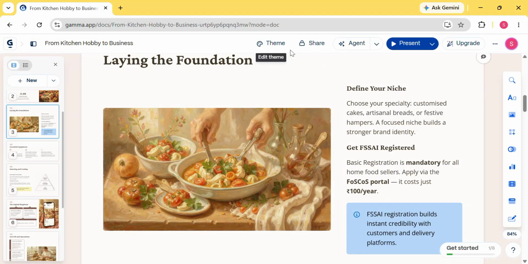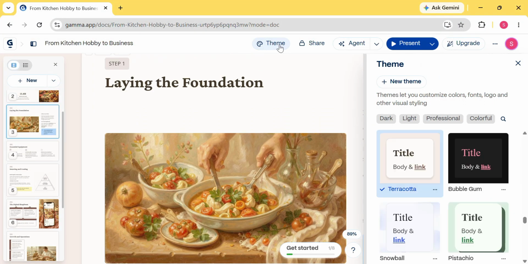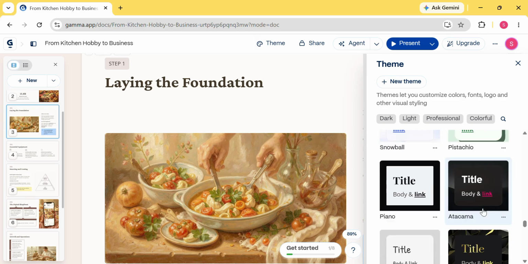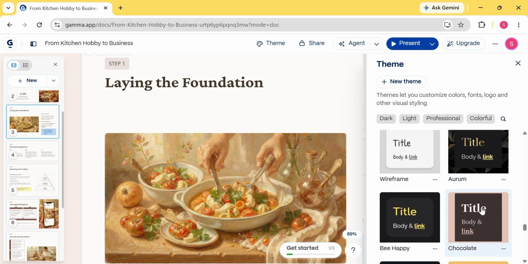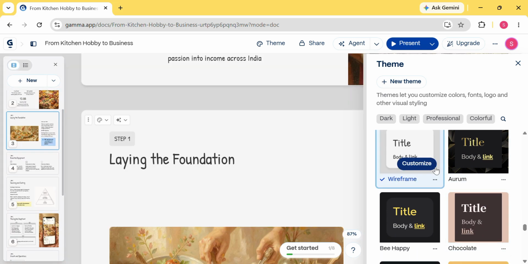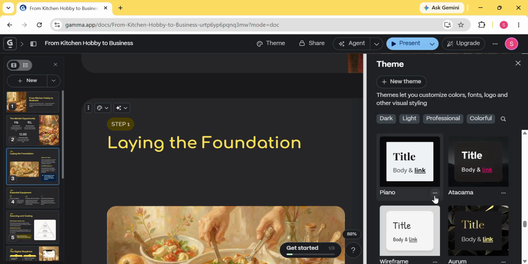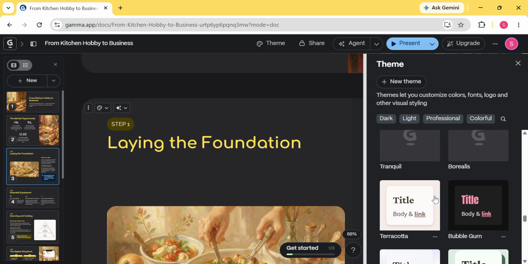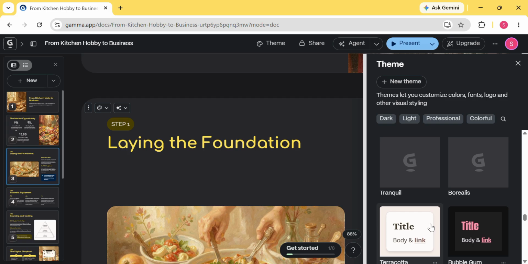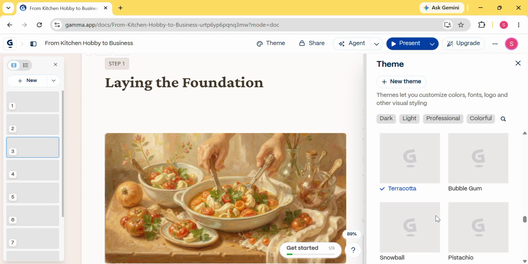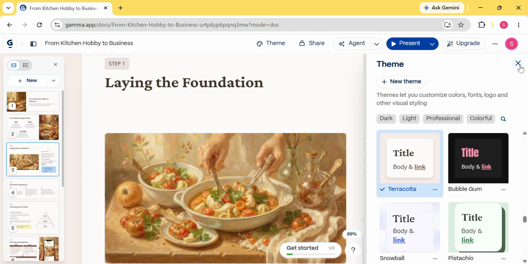Next, with the theme customization feature, you can instantly transform the look and feel of your presentation without changing any content. Here we start with the default terracotta theme designed with warm, elegant colors and a professional layout. Next, we switch to the wireframe theme, providing a clean, minimalist structure. Then we explore the Be Happy theme, which introduces a bold, dark background with vibrant accent colors, creating a modern and engaging visual experience. Notice how the same presentation content automatically adapts to each theme, including colors, typography, and overall styling. Finally, we return to the terracotta theme.